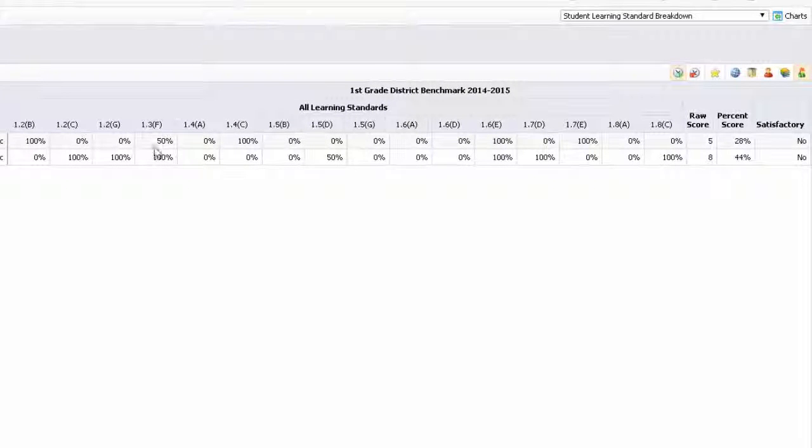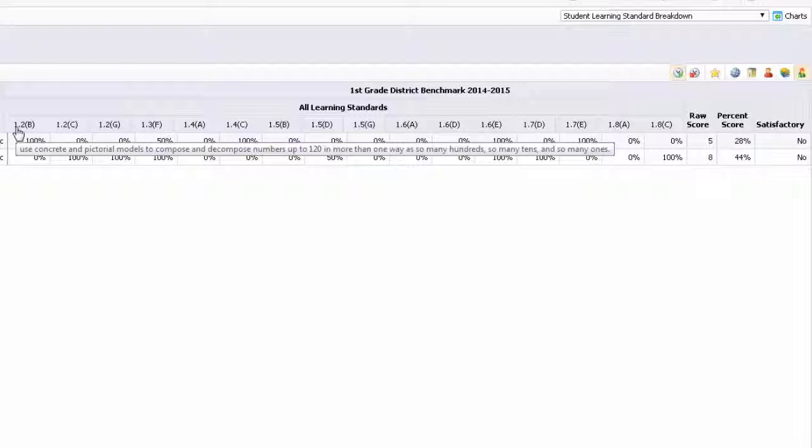Let's go to the drop-down menu and click on the arrow. We're going to look at the student learning standard breakdown. Now what this does is it breaks down all of the TEKS objectives that were tested on the test. If I hover over this one, it'll tell me what that TEKS was. Underneath it, it'll tell me how the student did on that specific TEKS, whether they got 100% or a 0 on that TEKS objective. I'm going to go back up to the top.